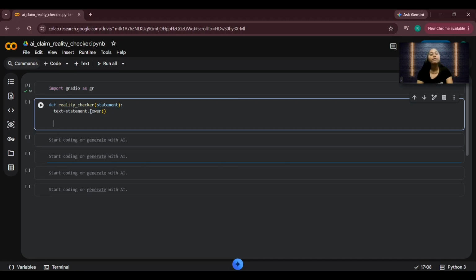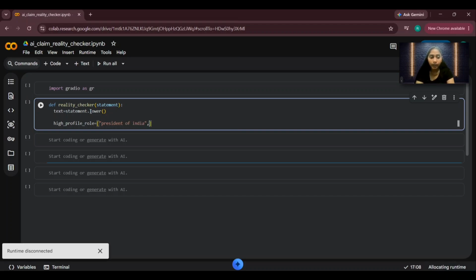Then I will make a list that includes some of the words that will always be present in the different scenarios. Let's have a look first. I create a high profile role list, and I will include all the high profiles here, like president of India, then I am adding the prime minister.